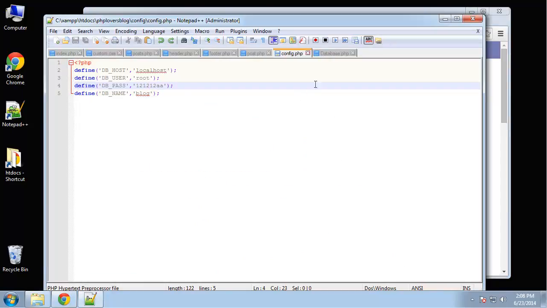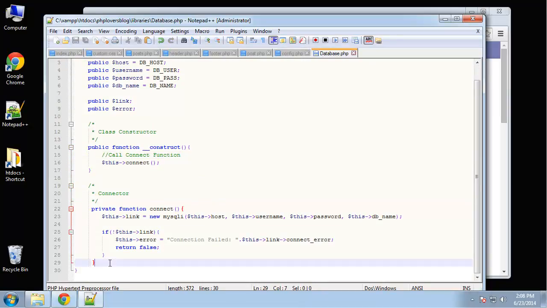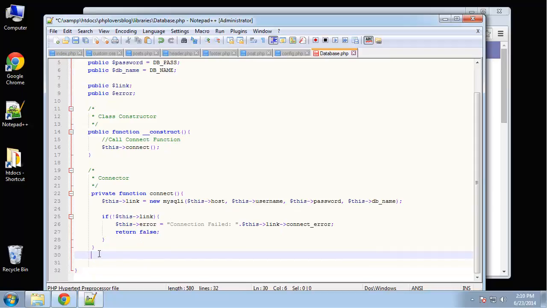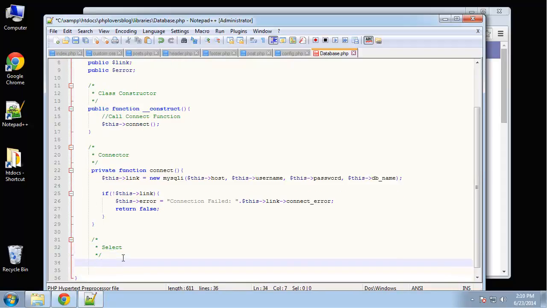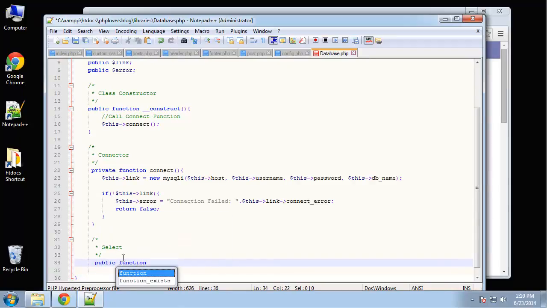Alright, so now what we need to do is write a couple more functions or methods, whatever you want to call them, and then we can use the database object. So let's create the select method, okay, to select from our database. Alright, so we're going to say public function select.